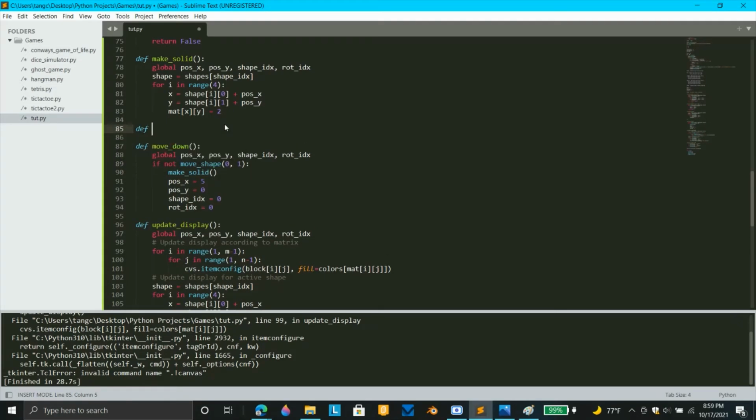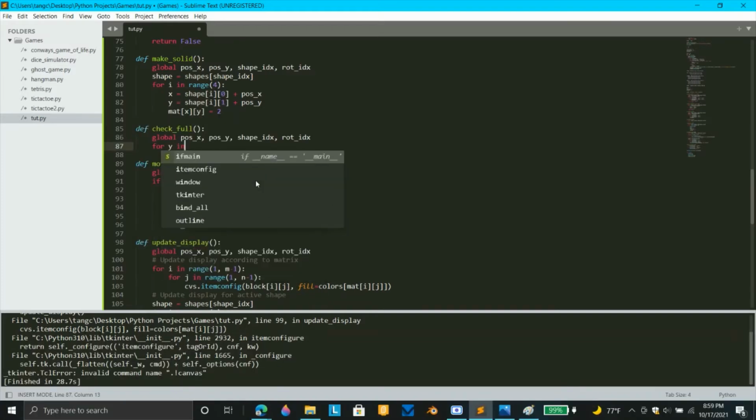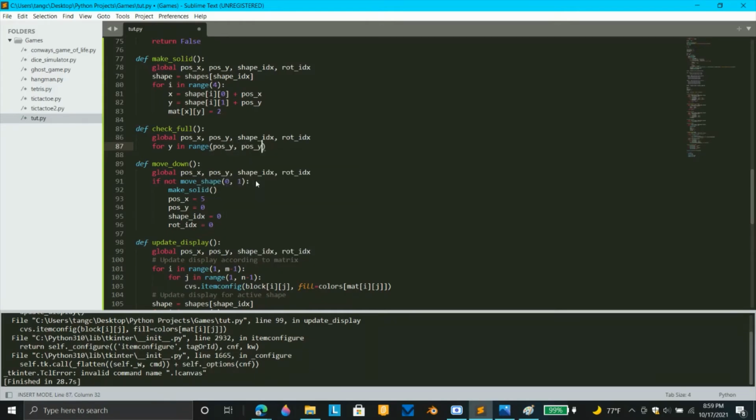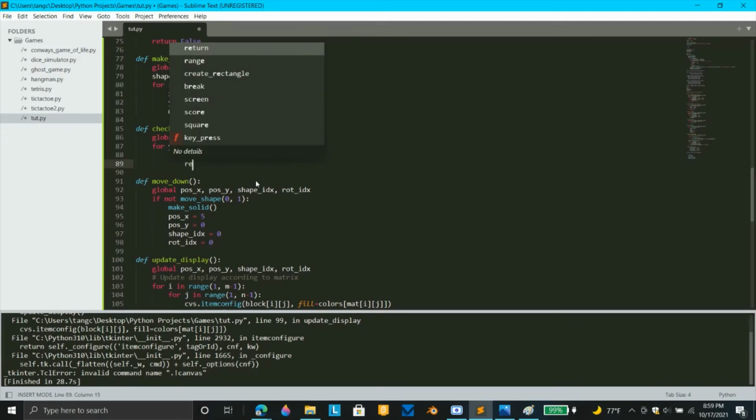You might notice that I'm using a lot of functions. I think it's just easier to look at instead of having this huge massive code. And I try to put the functions in a logical order. So again, global everything. For y in range, position y, and then position y plus 4. I'll explain this later. If y is greater than n minus 1, then it'll just stop the function.